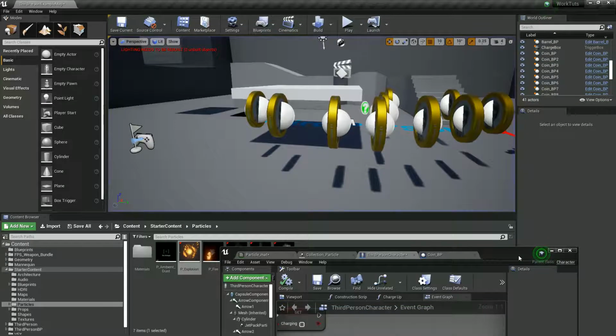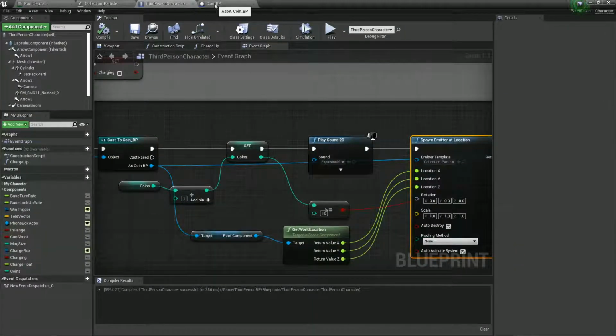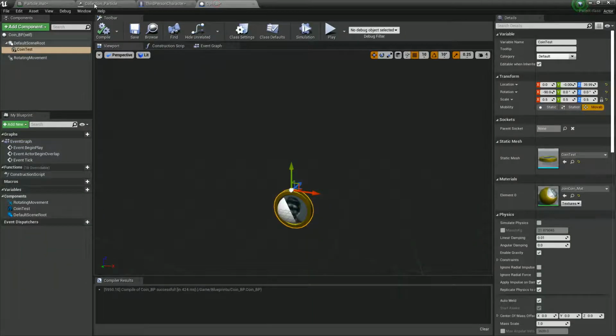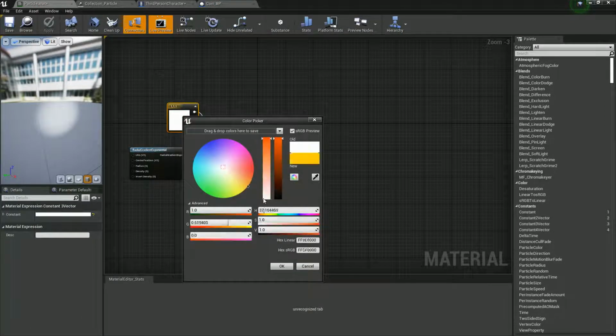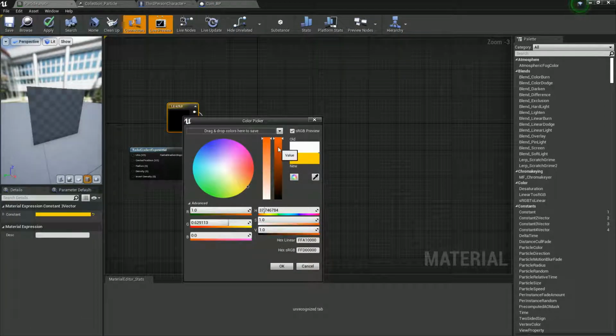Cool, I think that's pretty much the gist of everything that we need to do. Like I said, I would recommend changing this to something a bit more gold, because it'll look a lot better for it.